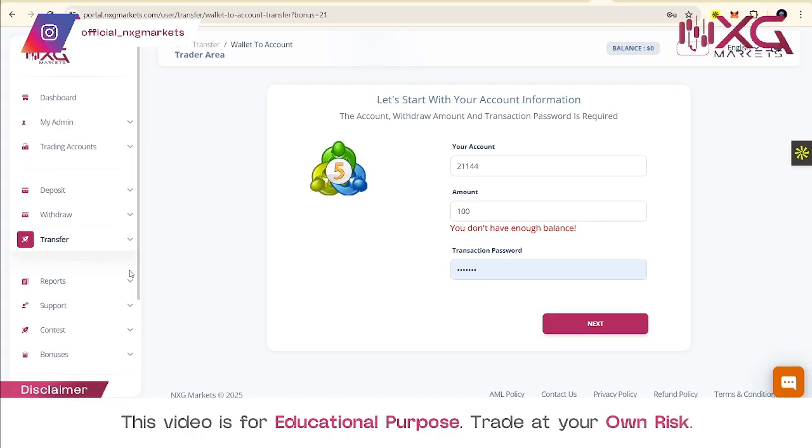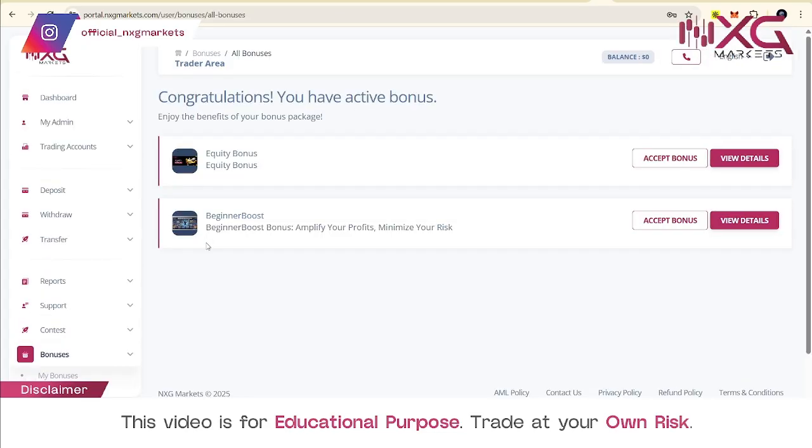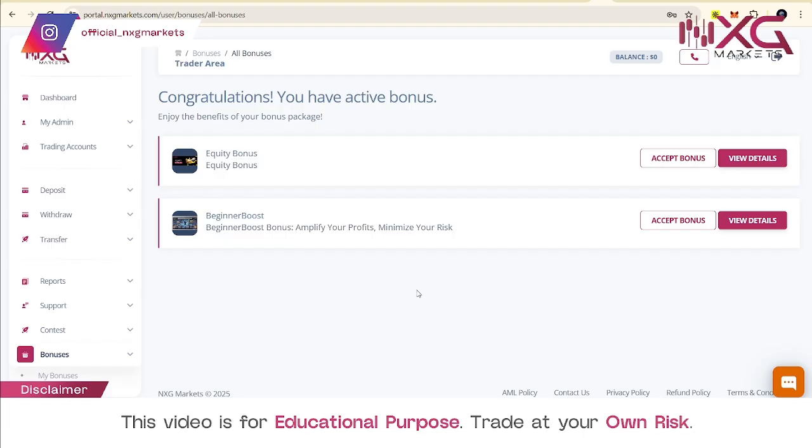And then once you deposit, you come on bonuses, claim your bonus, accept the links that are there on the bonus, and once you do that, you will automatically have the page to transfer the money from the wallet to the MT5, and then you can start trading with the bonus being added. That is how you deposit and apply for the bonus with NXG Markets.